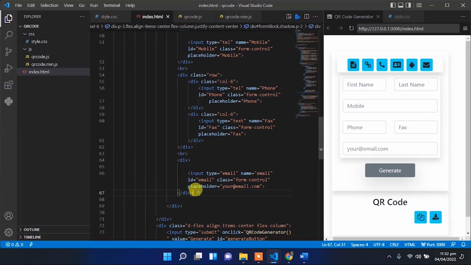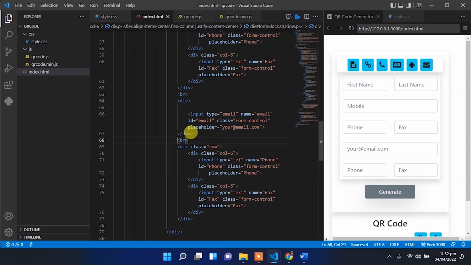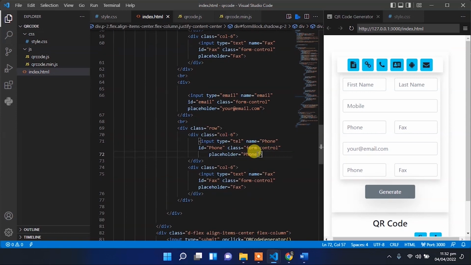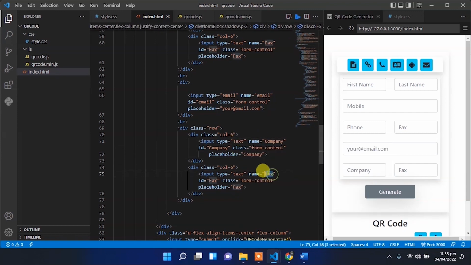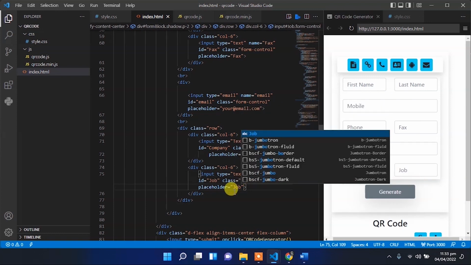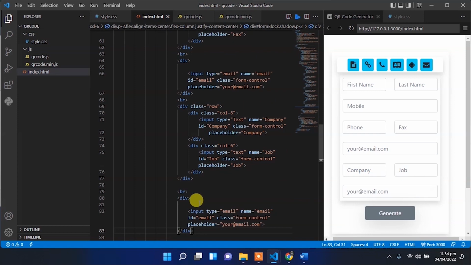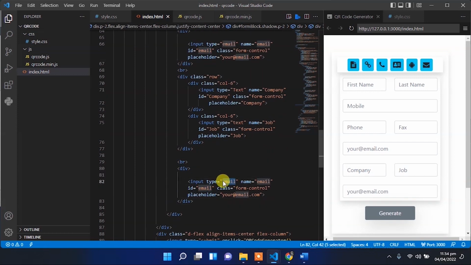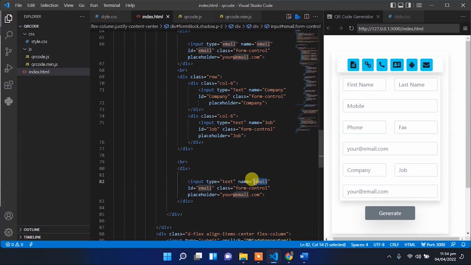Again copy this, paste it here, provide some gap, change it to company. Input type will be text, change it to job. Copy that again and place it here, change it to text. This should be street, change it to street.